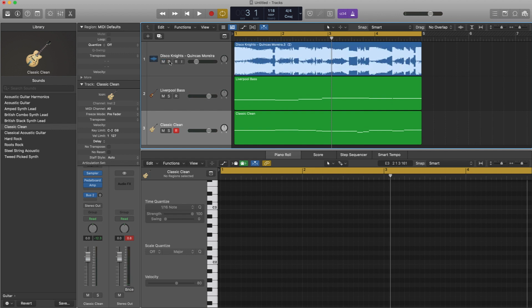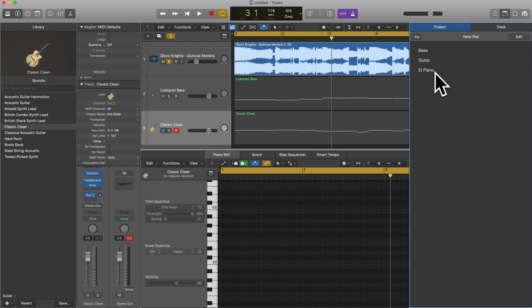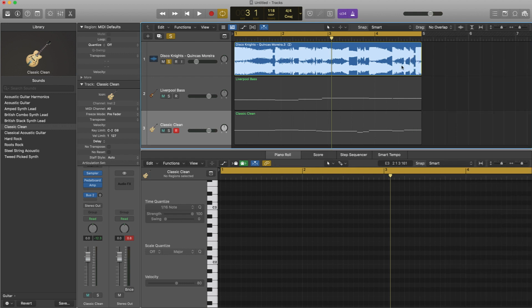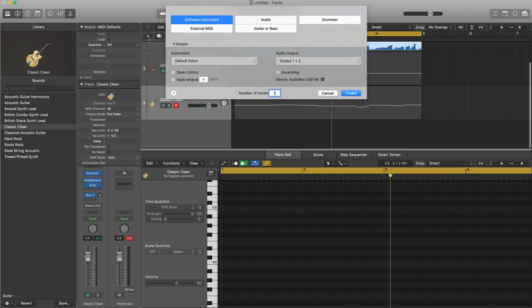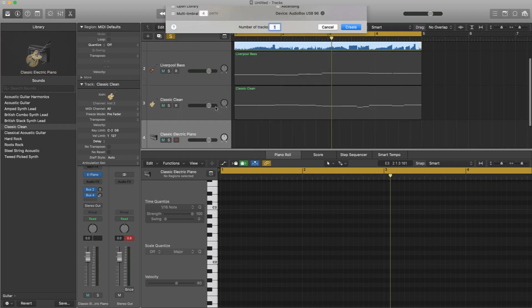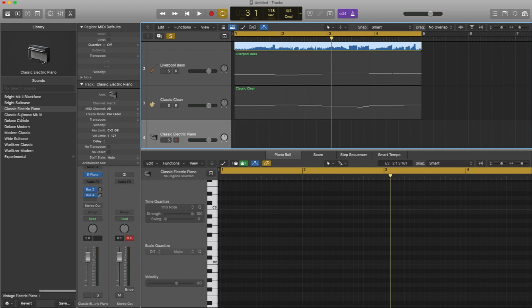I would go ahead and solo this out again. And again, remember, we have a third melody that we have to play. It's what you play with the electric piano. So I'm gonna click off of this and we'll listen for that electric piano. I can come over here, actually create a new software instrument track, go to default patch, and I could just go, this is a classic electric piano right here.